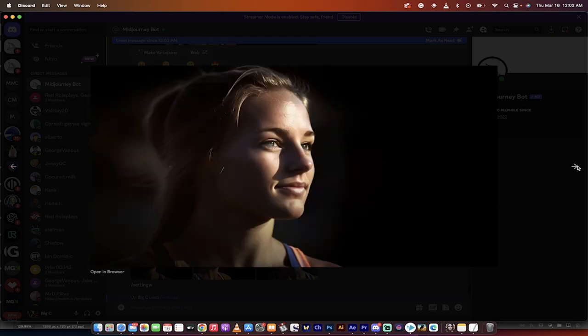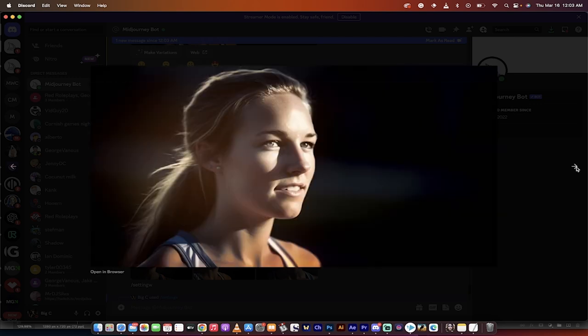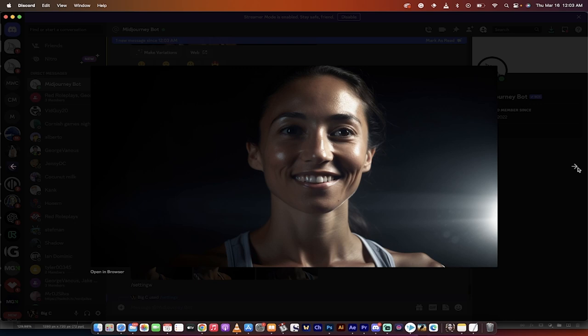I'll keep going. Here's a variation of that, similar style. There's another variation. This is ultra-realistic, to the point that even the teeth are nicely done. They're not big wonky teeth. Look at the muscles on her neck. This is unbelievable.